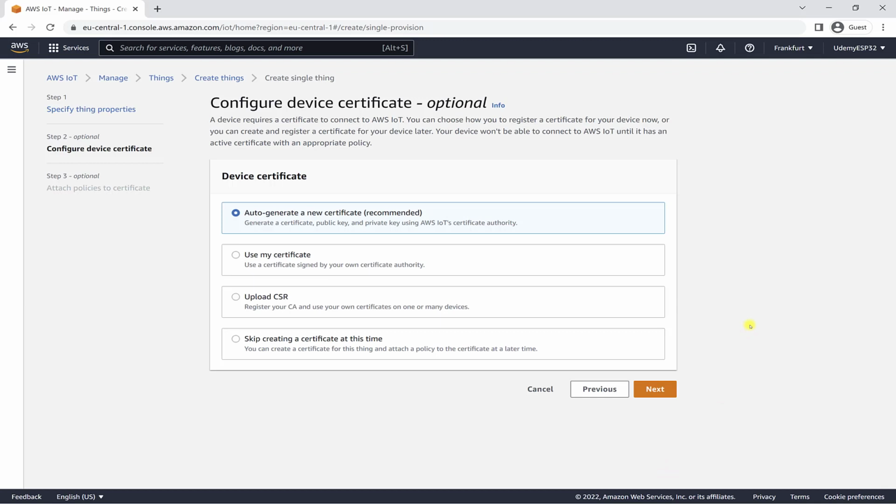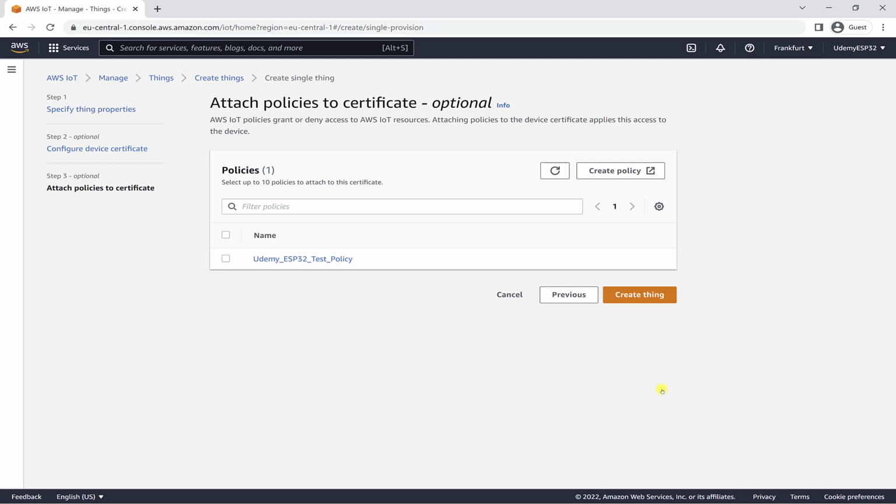And now we want to auto-generate a new certificate. Click Next. Now we'll create and attach a policy to the certificate, and I already have an old policy here, so we can just ignore that and click on Create Policy.